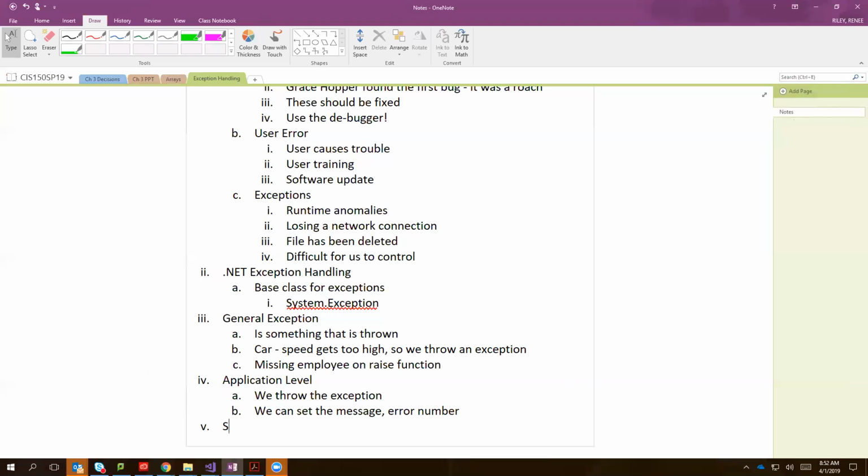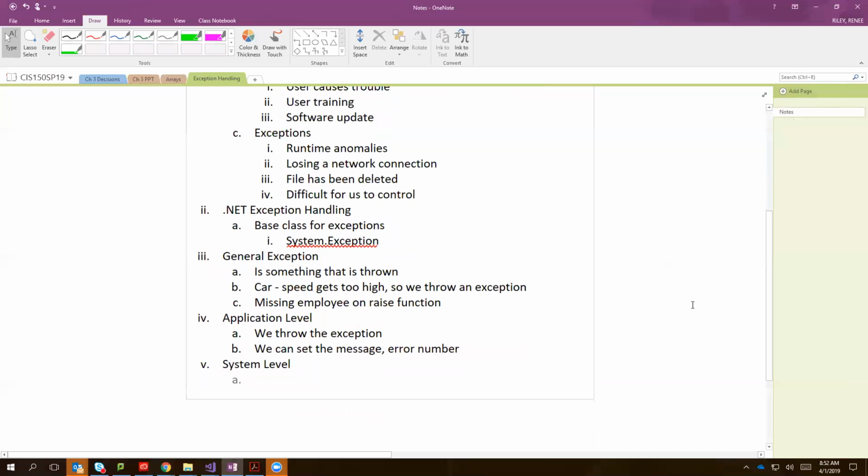Now we can also have system level exceptions. And these are exceptions that are thrown by the system. We can't control these, like file missing, things like that.